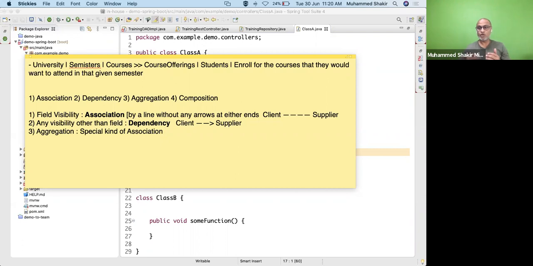And it looks like a diamond arrow. I will come to that on the UML diagram, I will show you. It's a special kind of an association, right? And then third, conceptually, there is a conceptual difference between association and aggregation. Here it is not a whole part relationship. Here it is a whole part relationship. Okay, it is also known as whole part relationship.